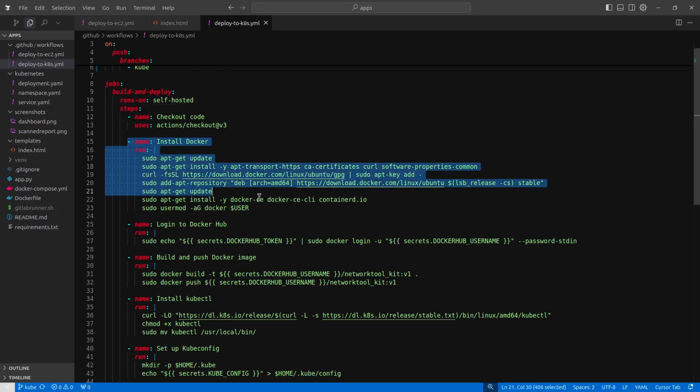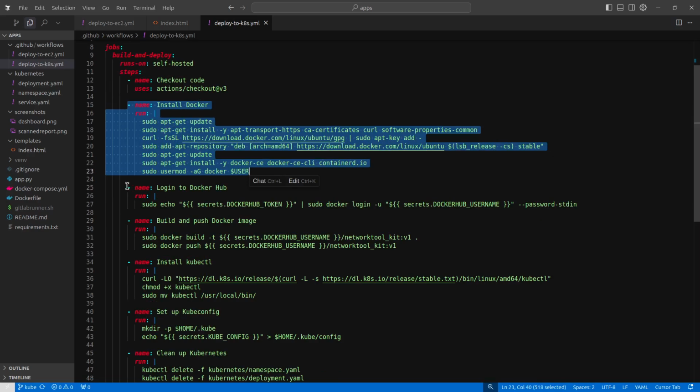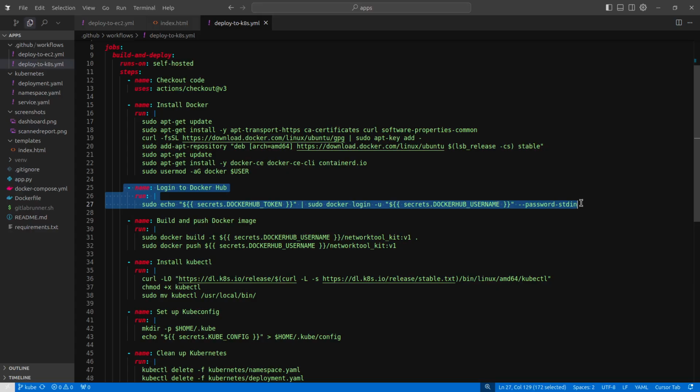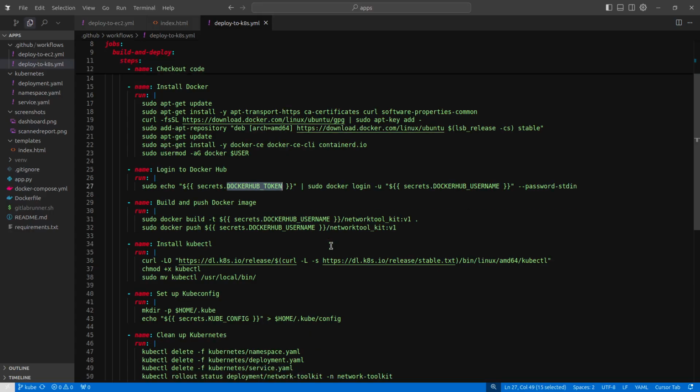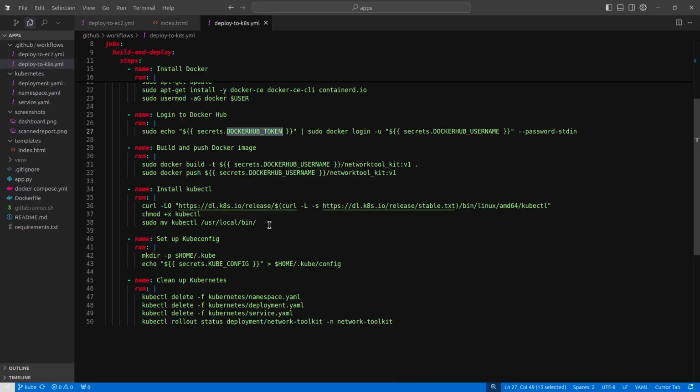Let me explain a little more. I will install Docker on the server and log into our Docker Hub repository. This is my Docker Hub repository. I will log in with our username and password. Then I will build the container image using the Dockerfile, and push the images to Docker Hub. Then it will install kubectl on our self-hosted runner and configure the kubeconfig file. That kubeconfig file is used to connect the self-hosted runner to our Kubernetes cluster.